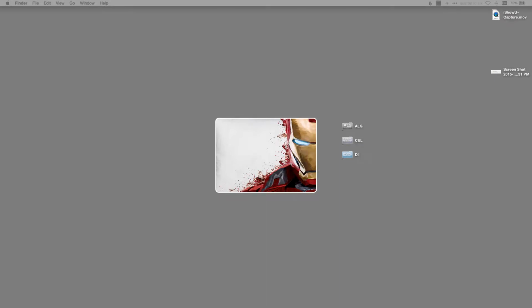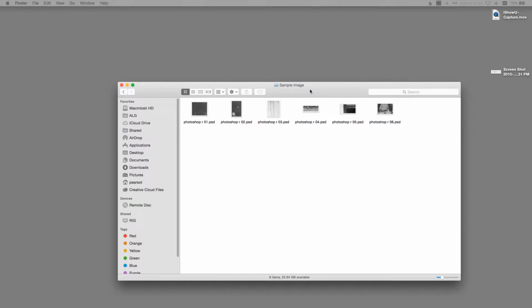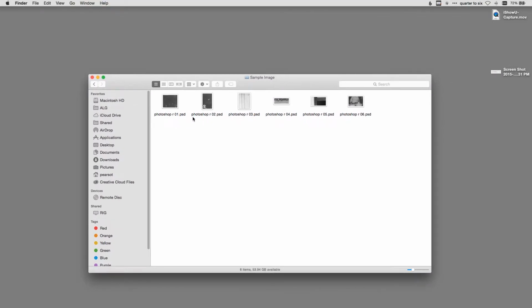Okay guys, so what we're going to do now is talk about the clone tool. We're going to split it up into 3 videos, talking about varying aspects of the clone tool. What I've done is created a sample image folder for you guys. This is what you'll be doing this week.